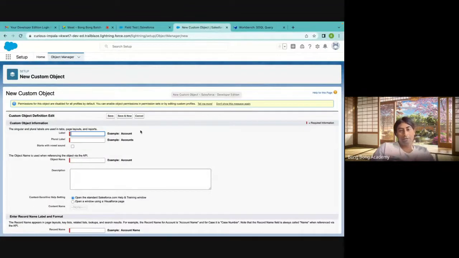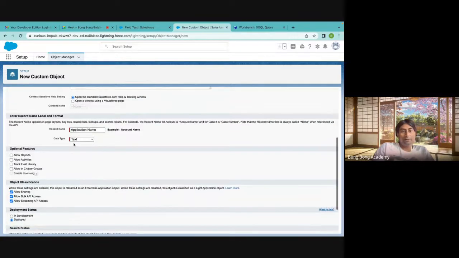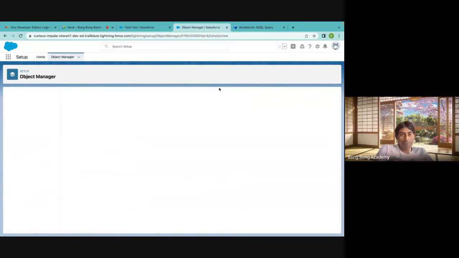Okay, I will create a table called application. I also have to say how I will pronounce it when it is plural. So it is applications. Okay. Now I have created this table. Save it. So this is a new table.